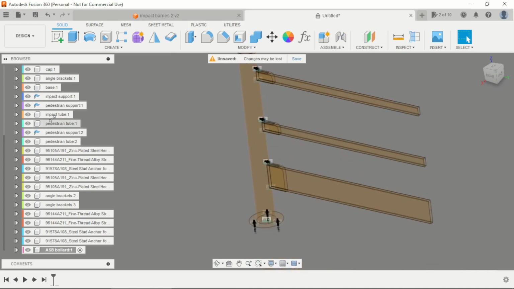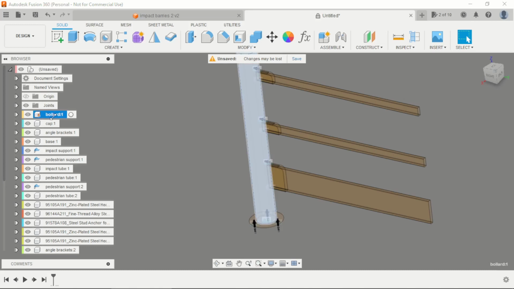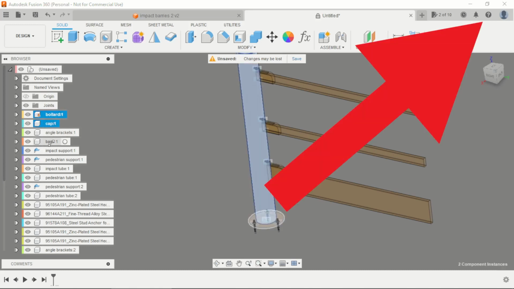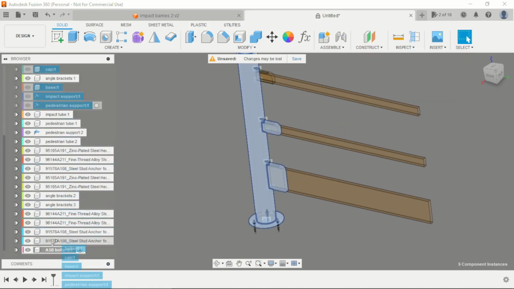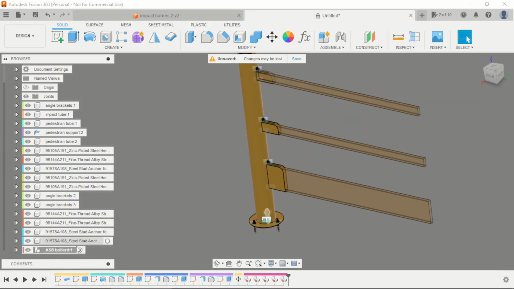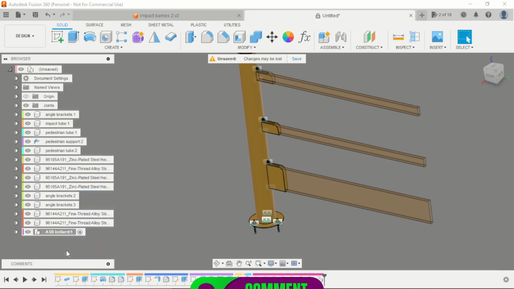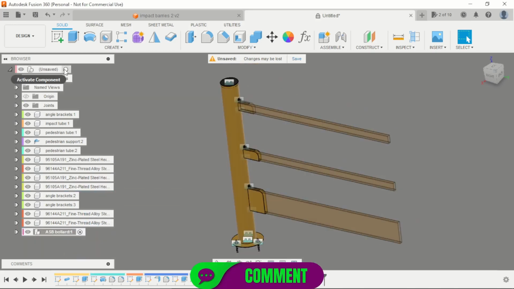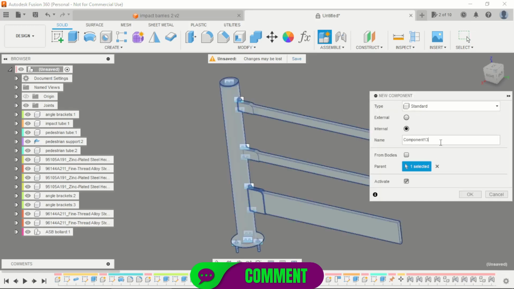In this component, we need to put the bollard, the cap, the impact, the pedestrian support and the base. For that, we can put the control, the cap, the base, the impact, and move these components inside this ASB bollard. The stud anchor needs to be in that project here. Return to the main project, create another component that will be the ASB for assembly angle brackets.